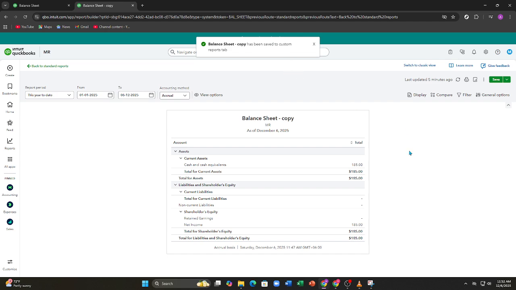And that's it. That's how to make a balance sheet in QuickBooks Online using the 2026 setup. Once you know how to adjust the date range, customize the layout, and save your preferred version, creating a professional balance sheet becomes quick and reliable.